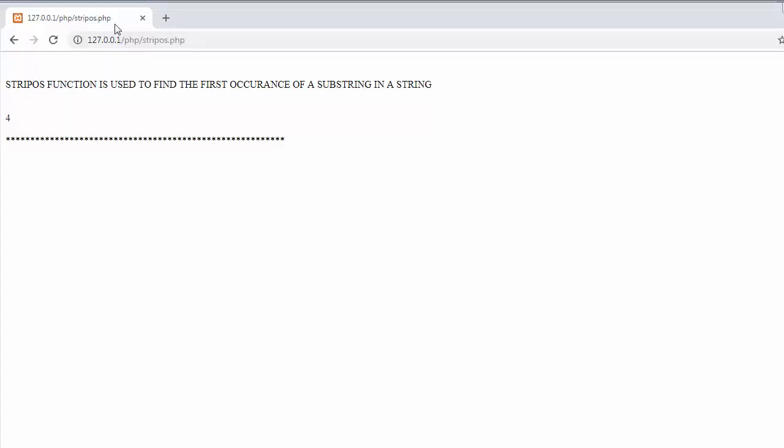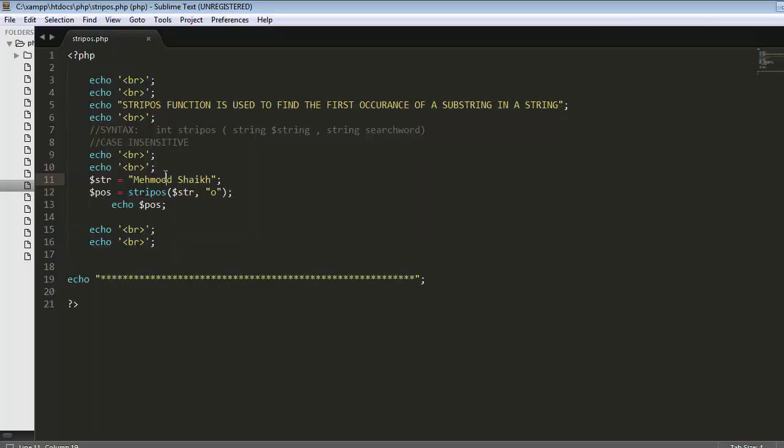Now let's refresh here. See, it's returning the location as 4. That means it's returning the position of the first occurrence of that substring O in the string.